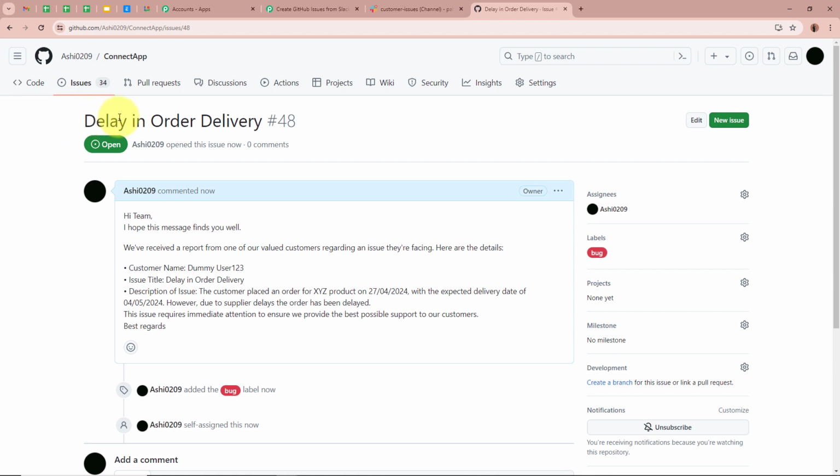The title of the issue is delay in order delivery, as you can see right over here, and the description is right over here. So this means that we successfully connected Slack with GitHub with the help of Pabbly Connect.